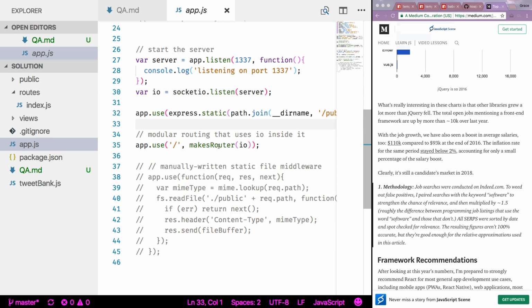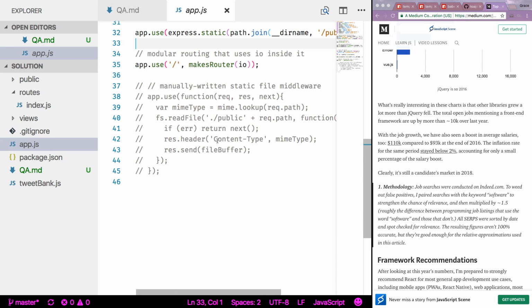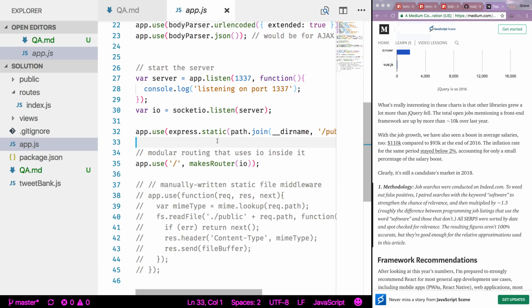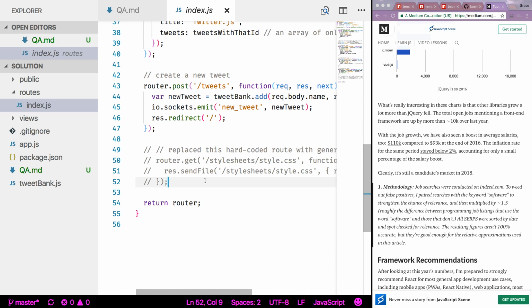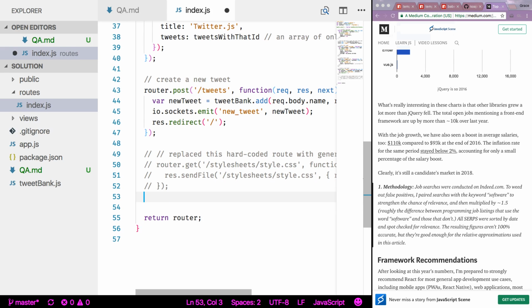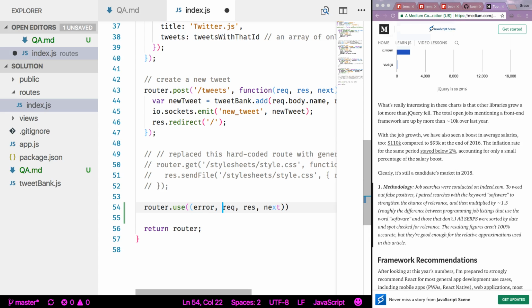There's probably an error handler. No, there's not. But there should be. Router dot use, I think it takes error, req, res, next. And then do something with this error. This is error handling middleware that usually goes at the end.